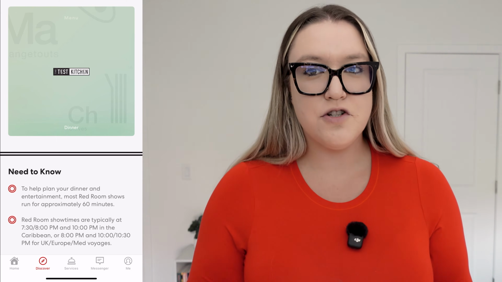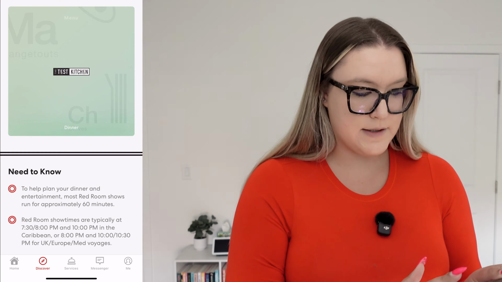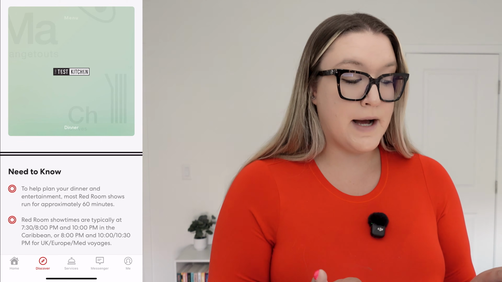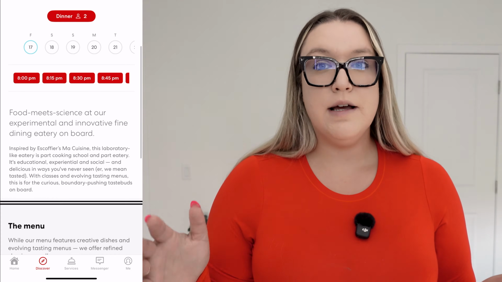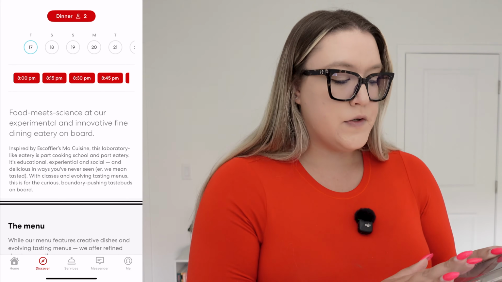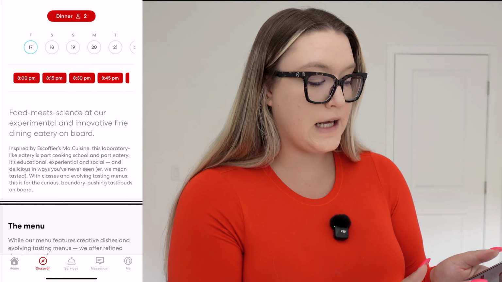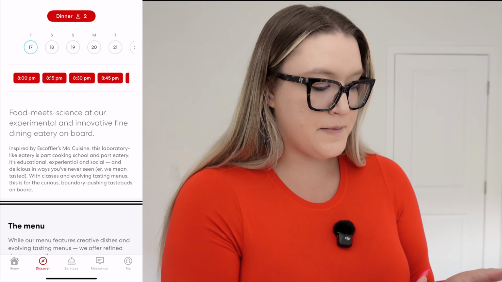If you're in the Caribbean, show times do vary depending on the show and what's going on during the day. So keep that in mind. We typically aim for around 7:30 to 8 for dinner, and we'll catch a later show. So we can go in here. I can see all the different times that are available.